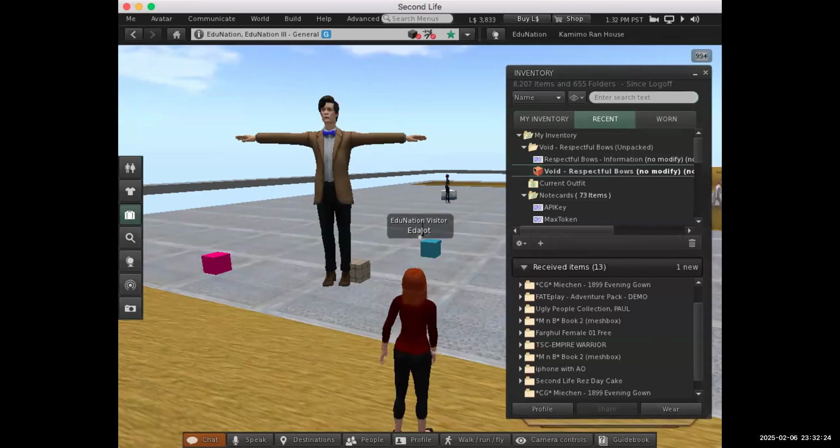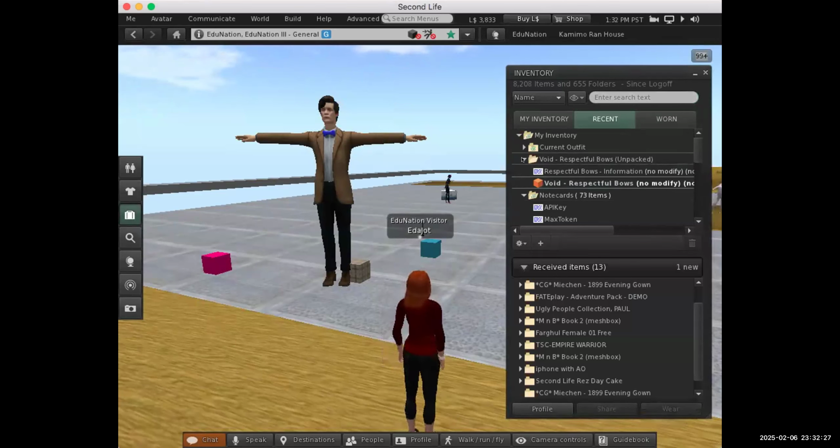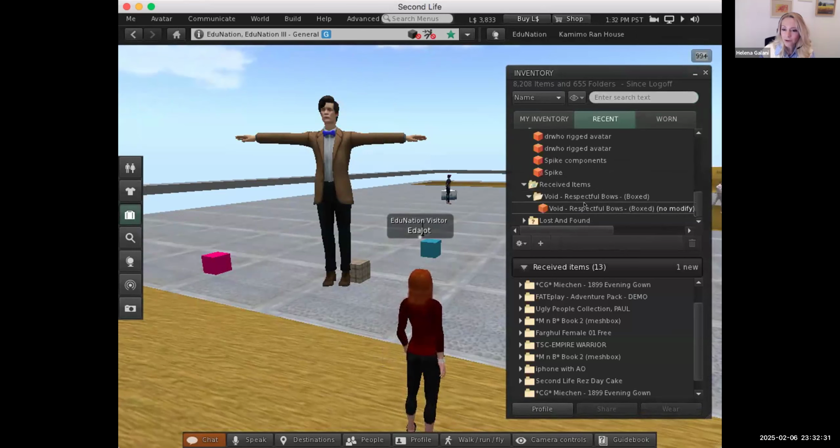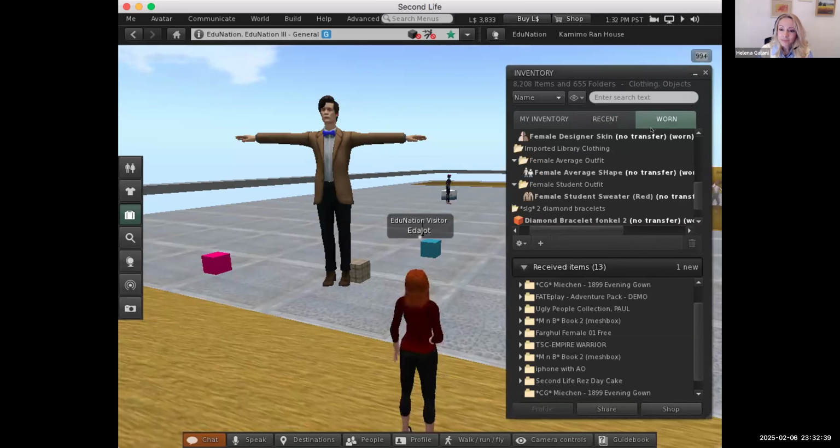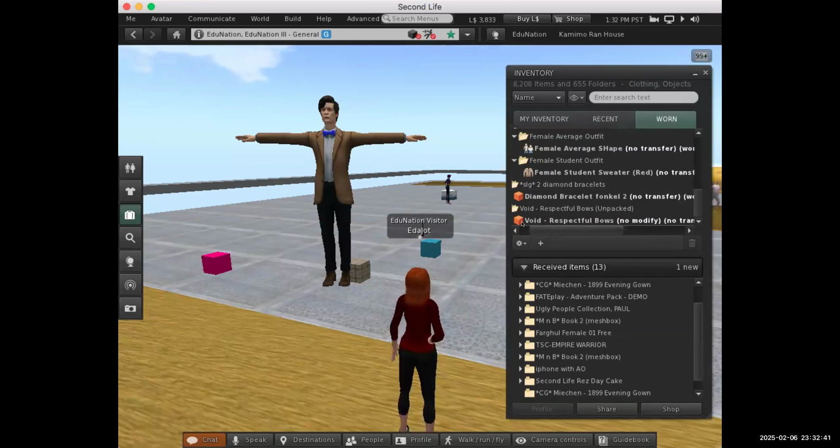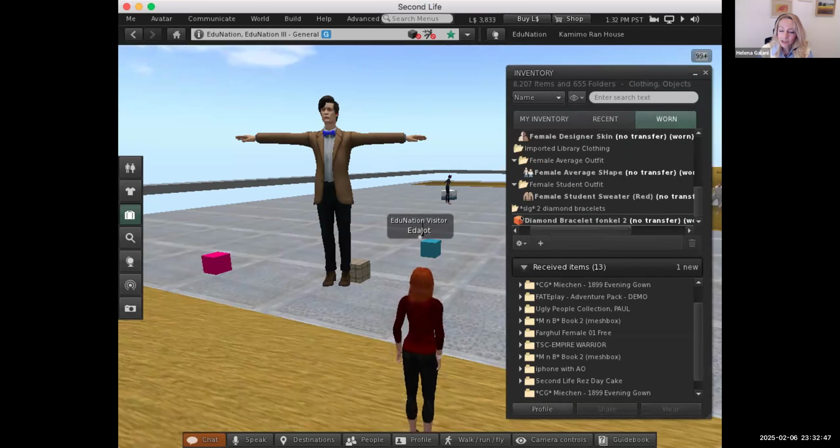So if I open that, no. How do I open that again? I can't remember how to see all those. I think you're wearing it now. Am I? Yes, because it has turned bold white. If you go up to worn, yeah, there it is. Again, you would have to double click it or right click and detach it.